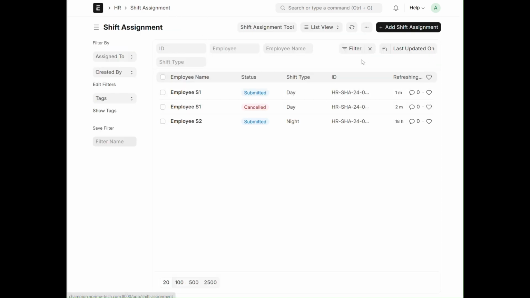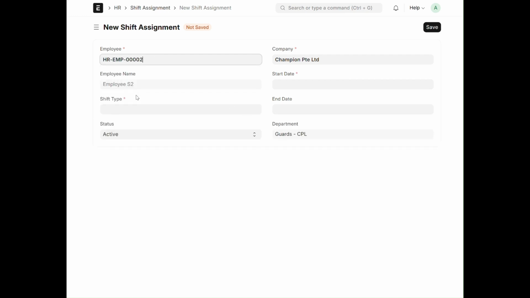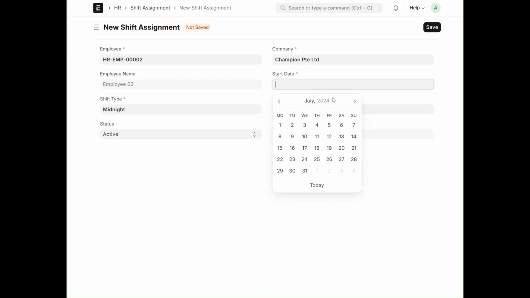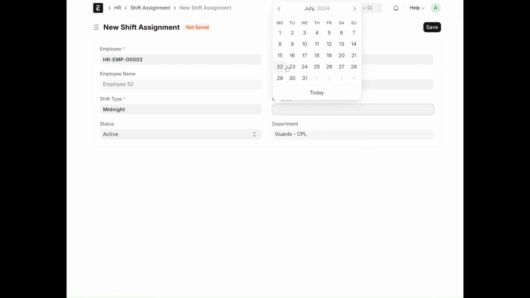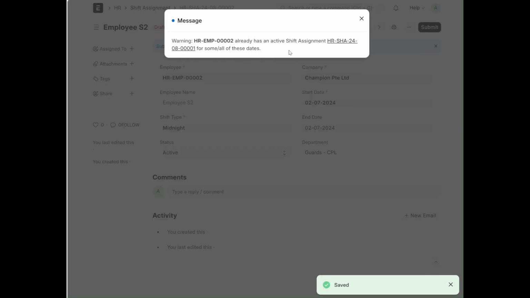And say we assign this to shift assignment. We create a new one to employee S2 and create a midnight shift. Say we start off on the 2nd, end date also on the 2nd. Save it. There's a warning, because the system, this is off the shelf, it's not customized, basically tells you that employee S2 already has an active shift on that date. Okay, let's say we ignore it, we submit it.